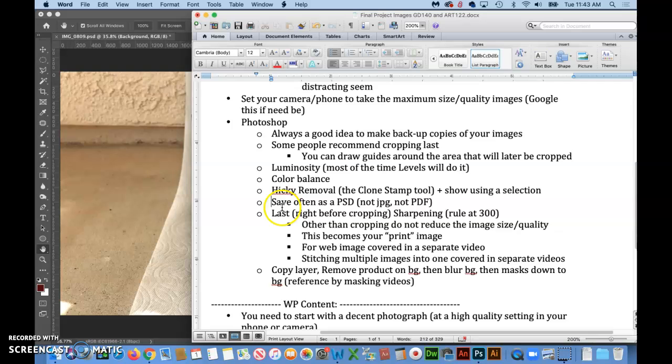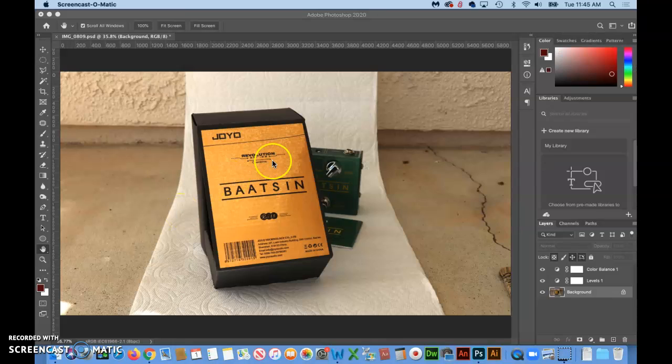Keep in mind you do want to save often, and if you haven't saved yet, let's say for example you start with a JPEG, you do want to do a Save As and select PSD, that's Photoshop document, not a JPEG, not a PDF, but a Photoshop document. If you were lucky enough to have your image taken against a beautiful seamless background, you'd be ready to move on to sharpening up the image.